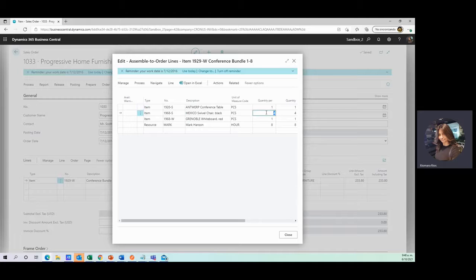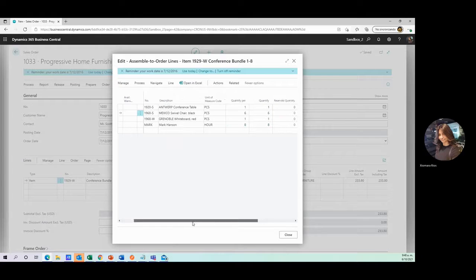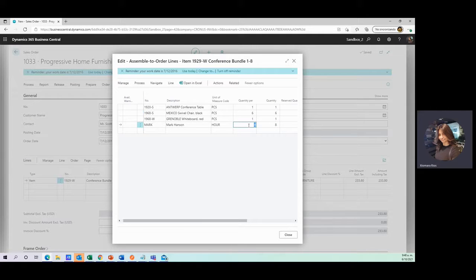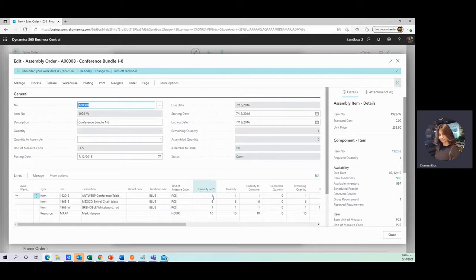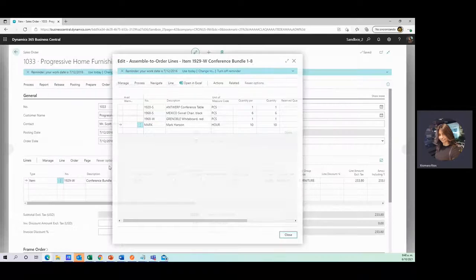In this case, I will say we have a special delivery to do. For this bundle, they need to add more chairs, so I will put 6. And maybe we can now put 10 hours for styling. I will open the document here. We are going to see that if we update the quantities in the assembly order lines, they will also be updated in the assembly order. We are going to return and close this part.